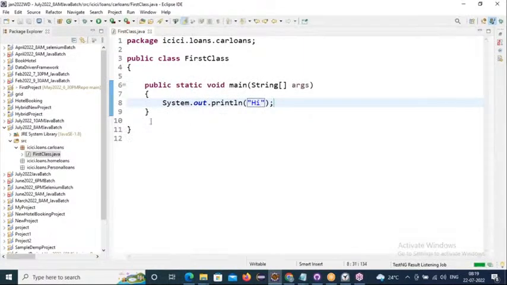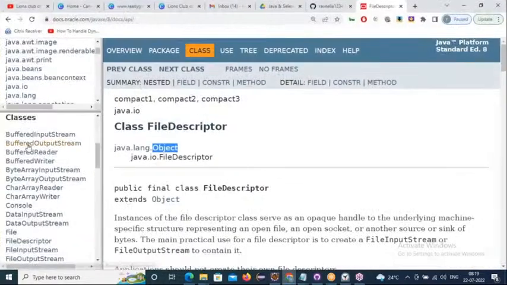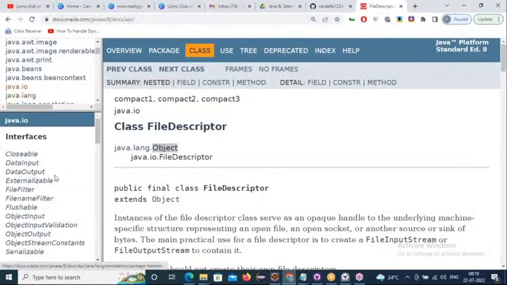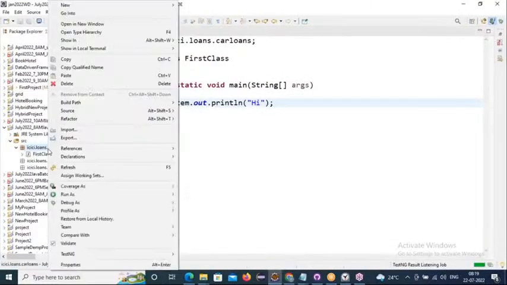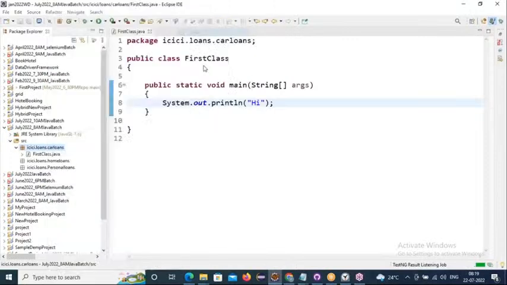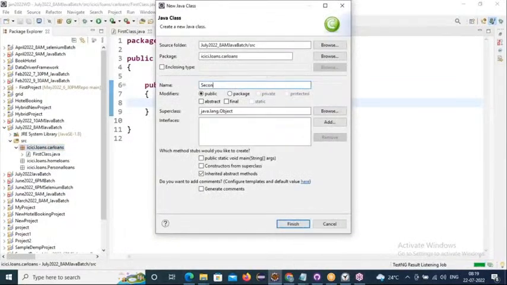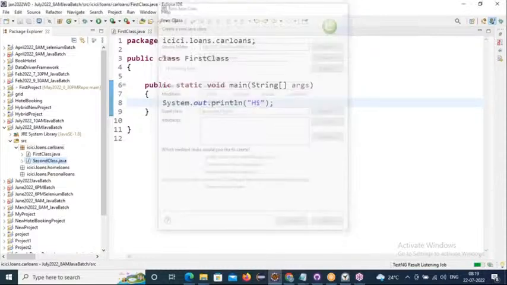Yes. Like this, I can have multiple classes in my package. See how many classes are there in one package, in the IO package. Likewise, I can create n number of classes and interfaces. So if you want to create one more class, just right click on the package, new class. I'm not checking any main method checkbox, just clicking on finish.